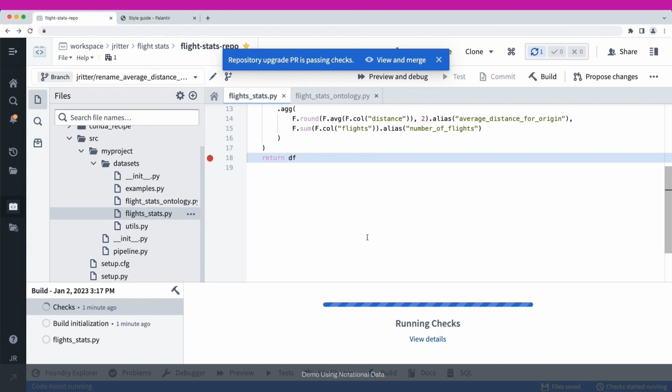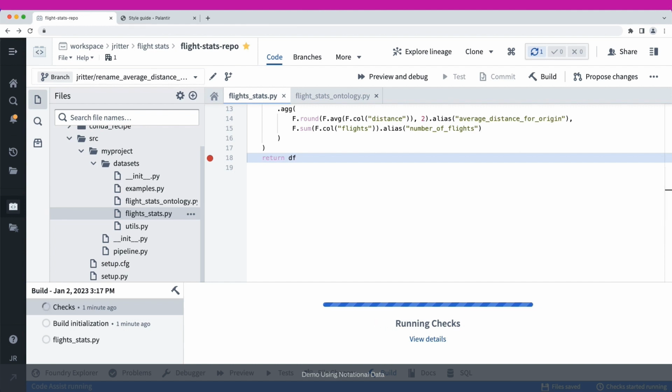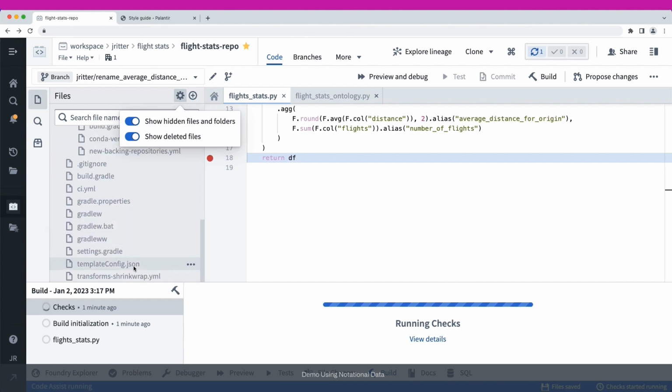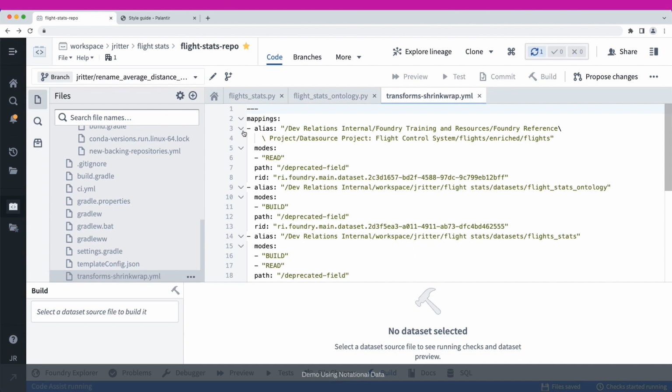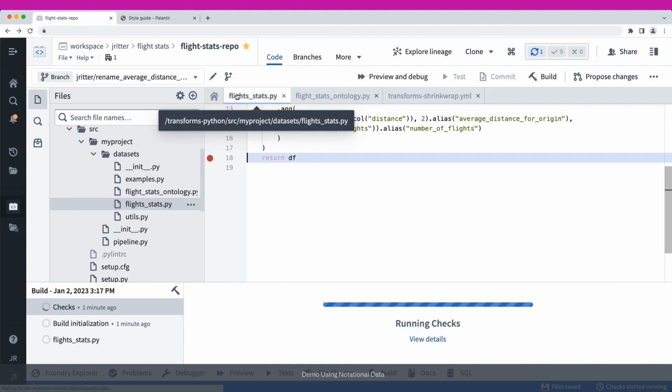So now let's return back to the code, because there's one final hint I'd like to show you. I always recommend to replace paths with RIDs. And what do I mean by that? Each dataset in Foundry is uniquely identified by a so-called RID, resource identifier. And there's a file which keeps track of a mapping between these RIDs and the fully qualified dataset paths that you might already know. You can view this file by hitting the cog wheel here on the left, then clicking on Show Hidden Files and Folders, and opening the file called transform-shrinkwrap.yaml. However, you can just avoid having to meddle with this file if you replace paths with RIDs.